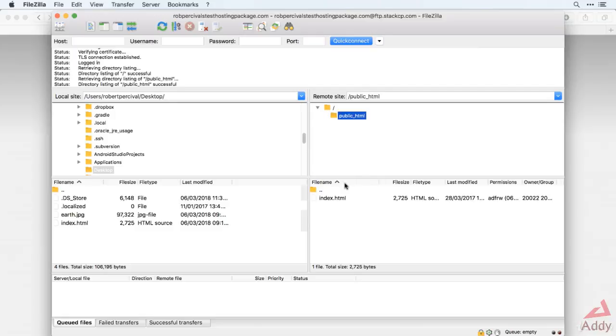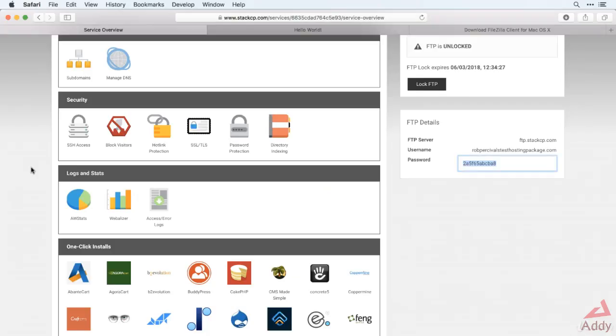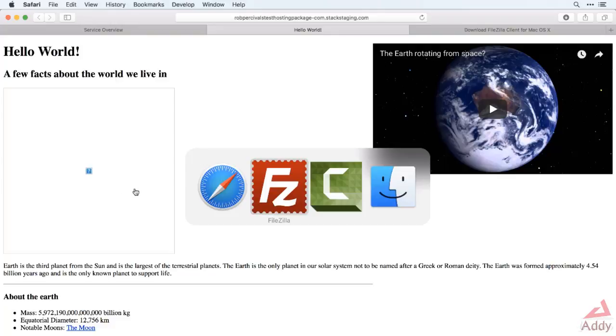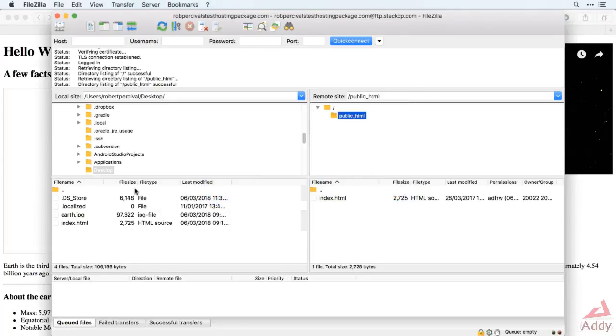We can spread that out so we can see the full file name. So at the moment, we've only got the index.html file. That's why the image here is not displaying correctly. So let's, for a little bit of practice, upload our first file via FTP.